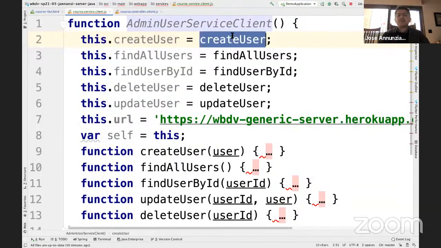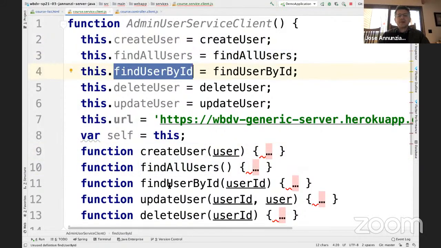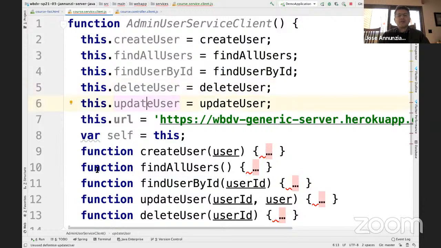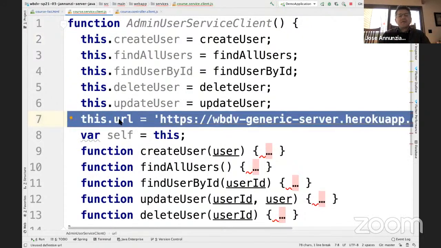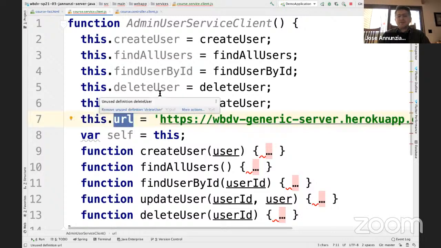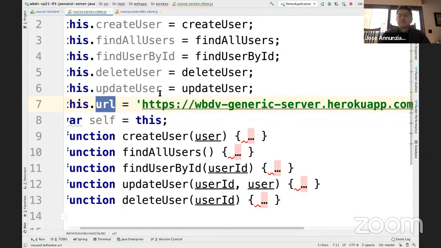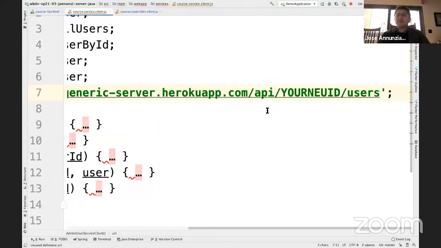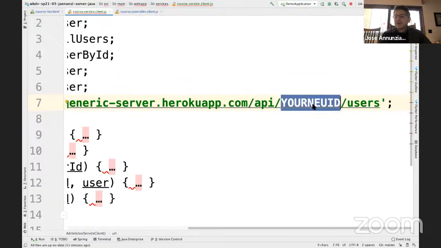So this.createUser is this function right here. This.findAllUsers, there it is. Find user by ID, update user, delete user. They are all being bound to the instance. So when we do new admin user service client, we're going to have access to all these functions in there. Then we have here a local variable that we're also binding to the local instance that is pointing to our server, the server that I am giving you. I'm giving you this server, and now you're going to put here your NEU ID.